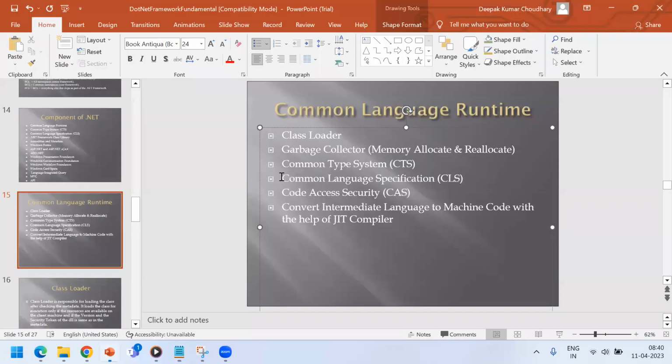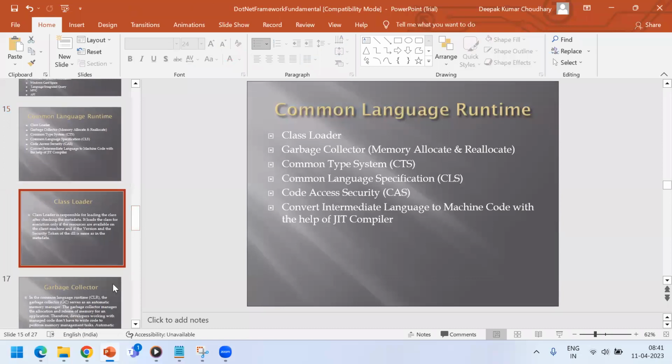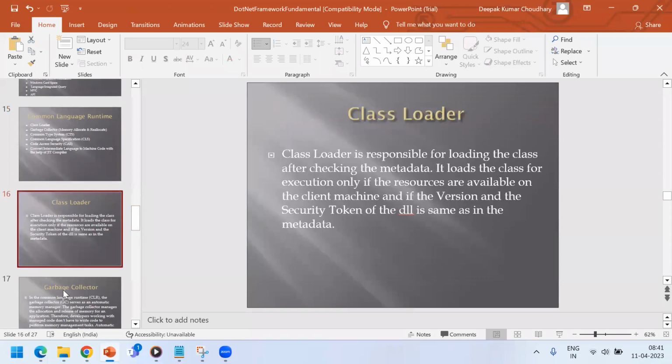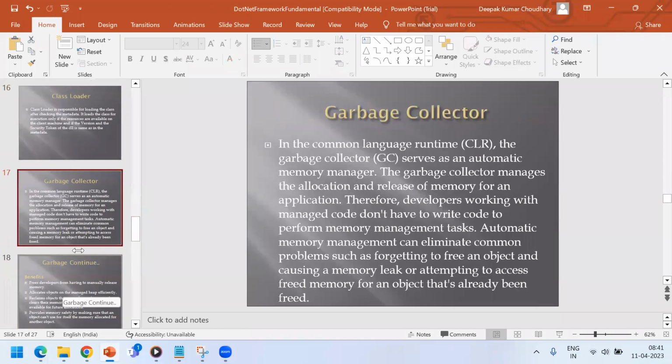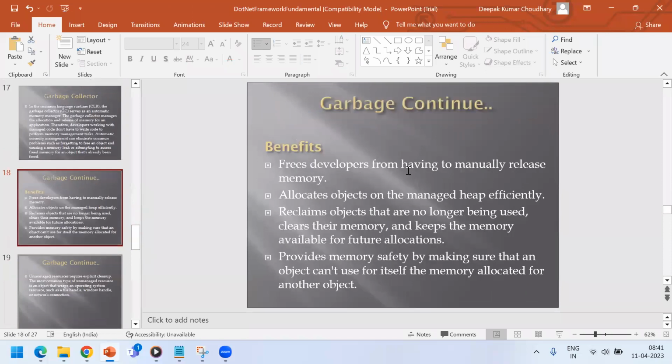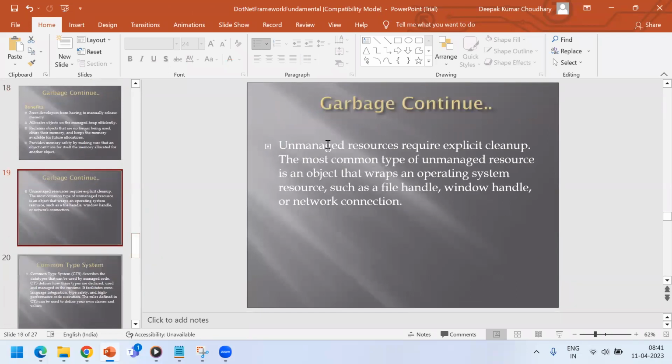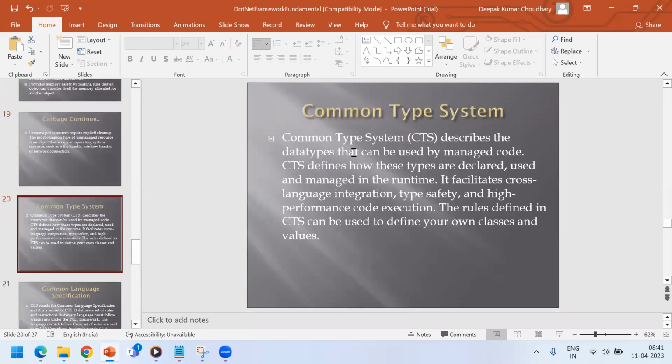Okay. Next point, we are coming over to the process of common language specification. So this is the definition of class loader that I already explained. This is the garbage collector that I already explained. And this is the common type system. As you can see, it's clearly mentioned that the common type system describes the data types that can be used by the managed code. CTS will define how these types are declared, used, and managed in the runtime.